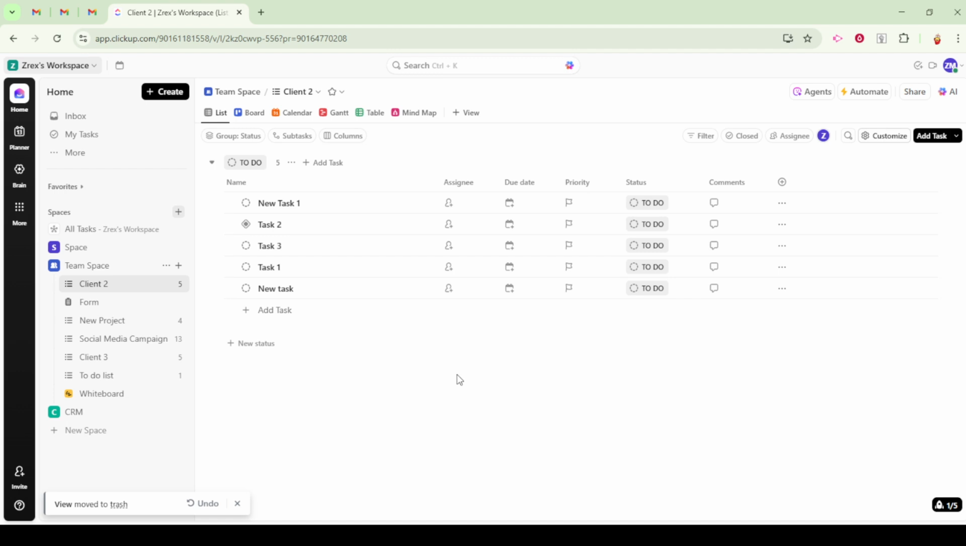Additionally, if you ever mistakenly delete a view or have a change of heart, Clickup does offer an undo feature. This can be a lifesaver if something goes awry, giving you the opportunity to reverse the action and restore the view. Another important aspect to be aware of is if you're dealing with a view template rather than a regular view.